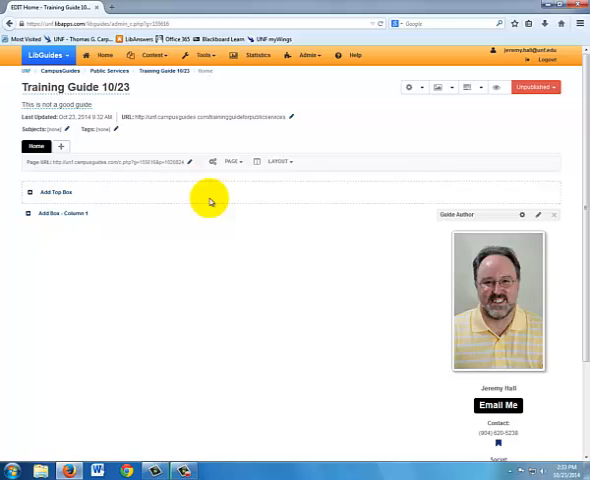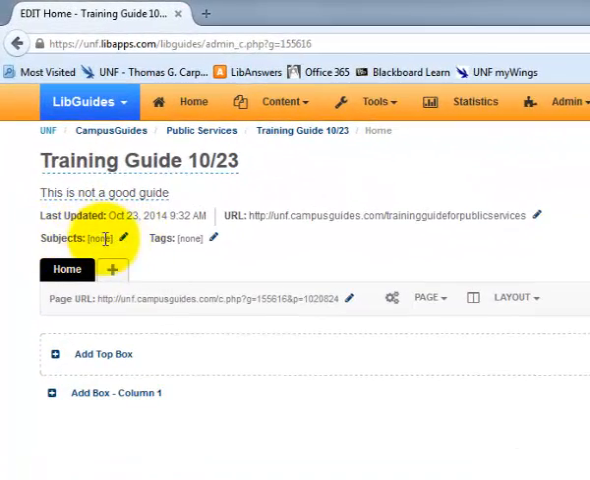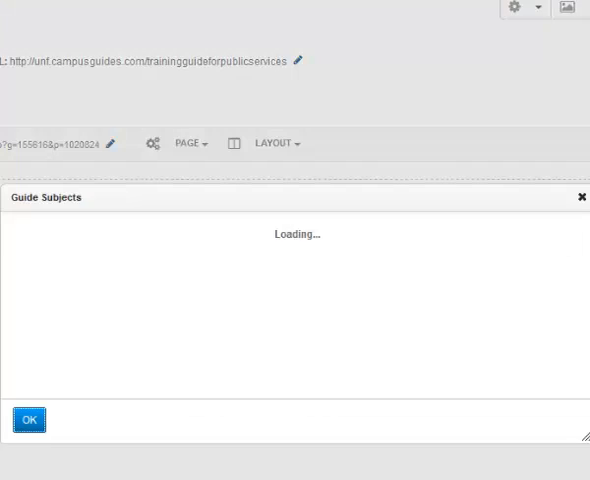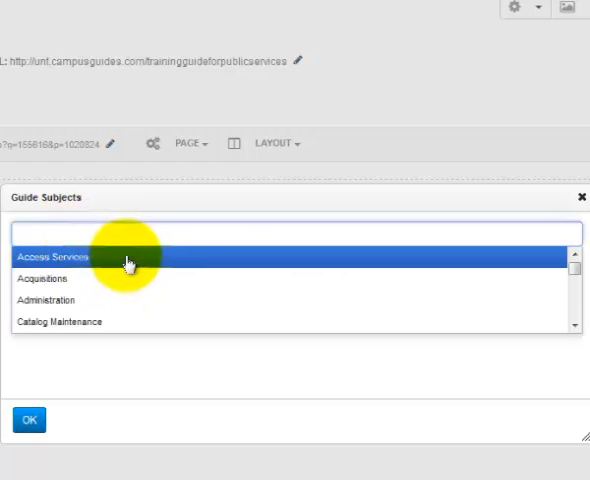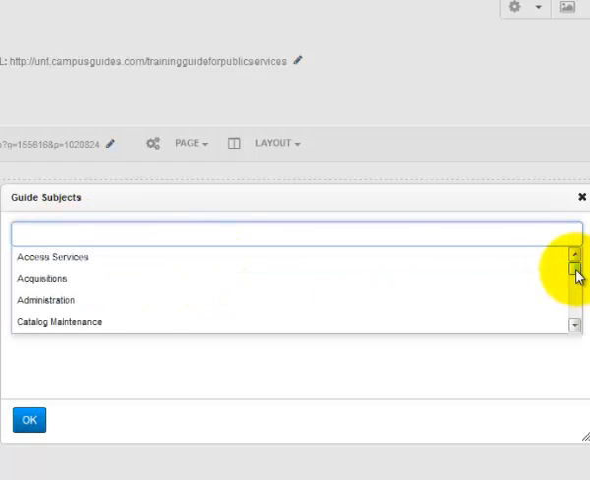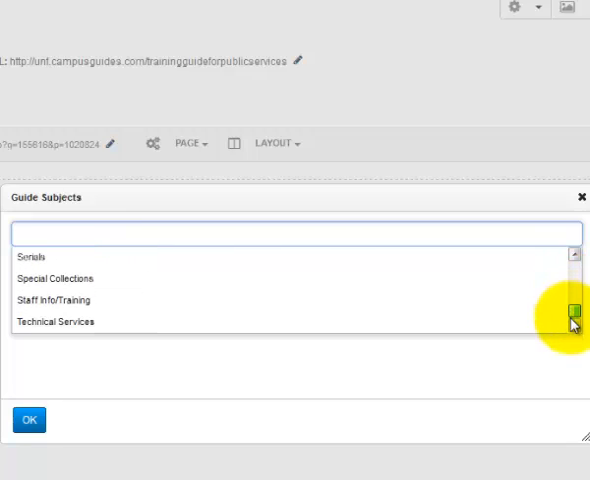Now, for you guys, the one that's most important out of these is subject. Right now, mine says none. But if I click on the little pencil here, first it's going to give me a box that just looks like this. But if I click on the box field here, now I have a drop-down menu. These are all the subjects that are already in Campus Guides.